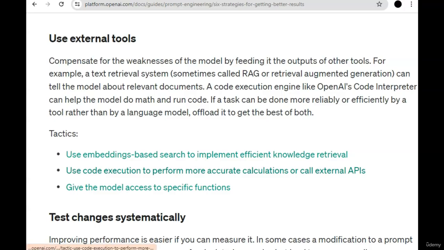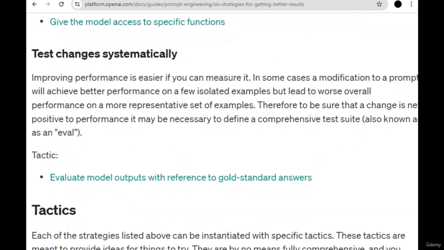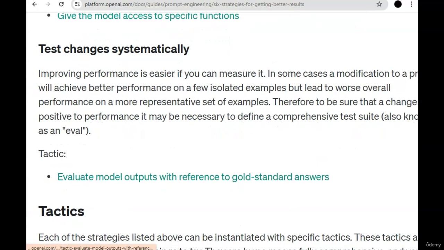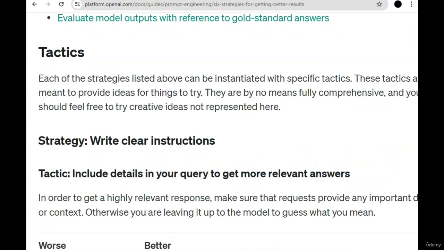Moving on to our sixth strategy of the day, and that is test changes systematically. Improving performance requires measurement. A change might improve a few examples, but worsen overall performance. Comprehensive testing ensures changes are net positive. So evaluate the model's output with reference to gold standard answers. Let's talk about in-depth tactics.